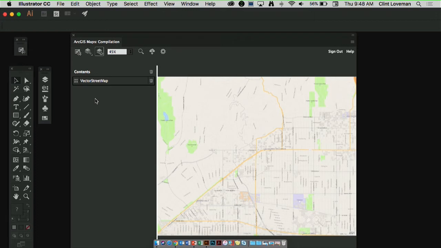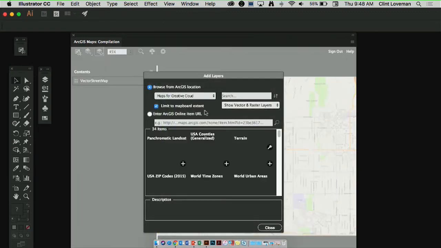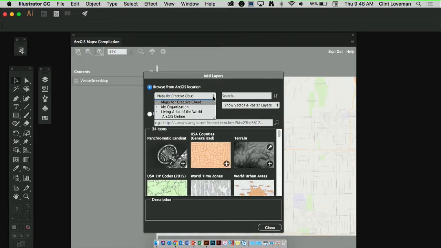So this is our starting point. Now maybe I want to add some additional layers to the map. So what I can do is click the add and search content. So we've got some options here. Again, now you can actually add layers from all the same locations, from your organization, from the Living Atlas or ArcGIS Online, so you can do that as well.